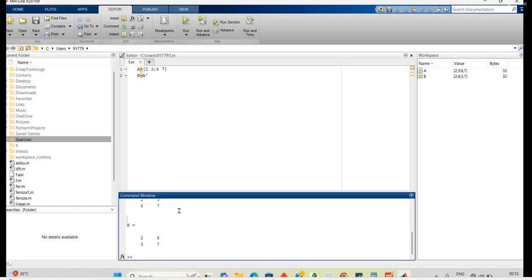A here was 2 3 6 7. Now B is equal to A transpose. The rows get converted into columns and the columns become the rows. So 2 3, this is the 2 3 row, has now become a column, and 6 7 was the second row, now it has become the second column. So this was about the transpose of the matrix.